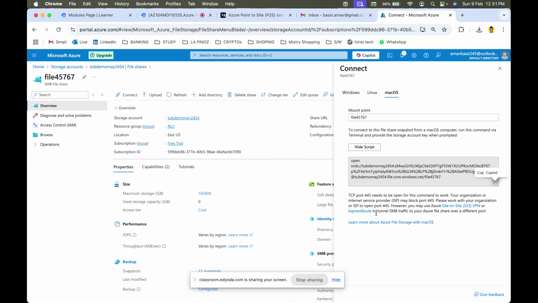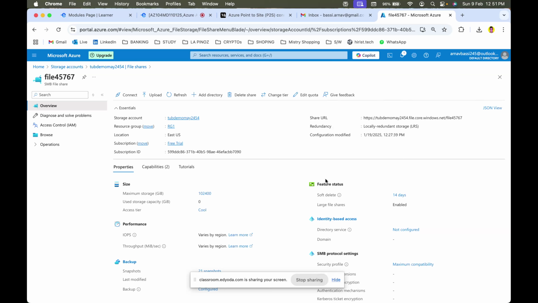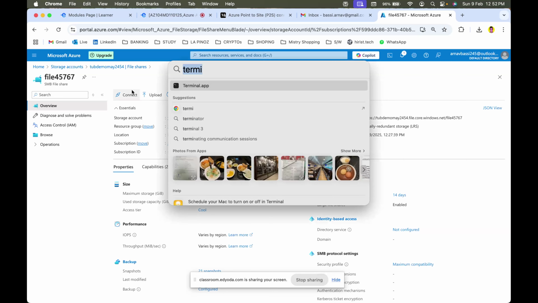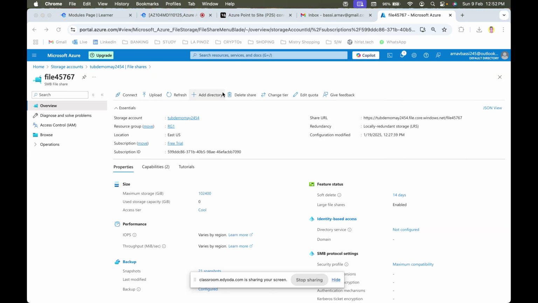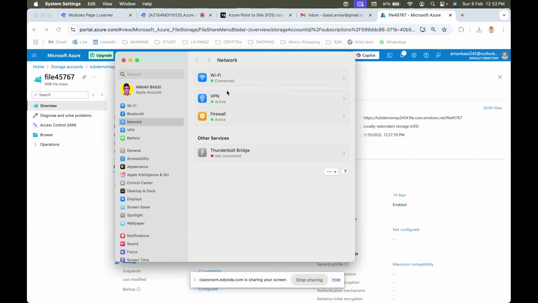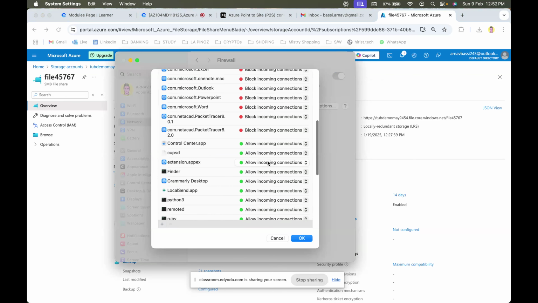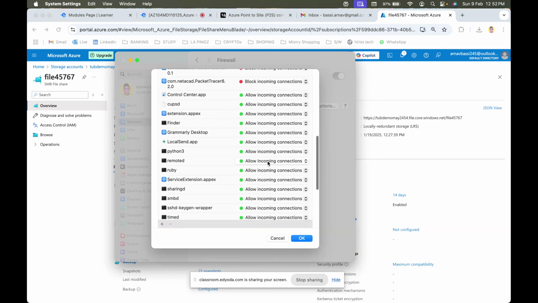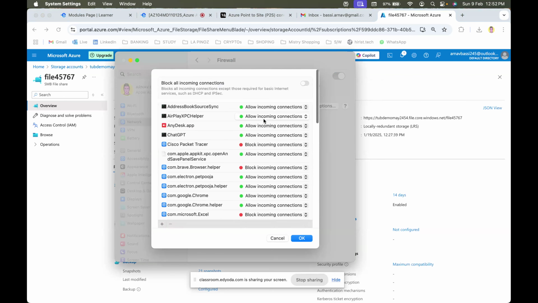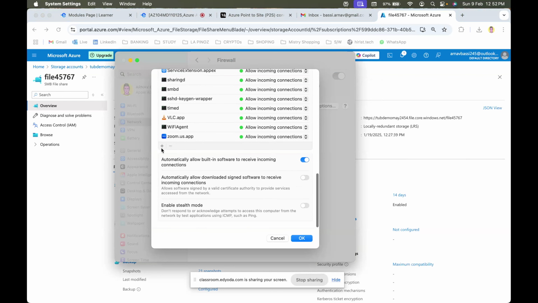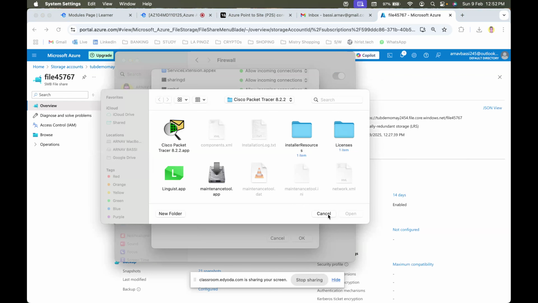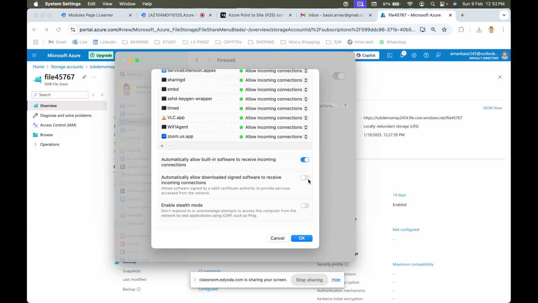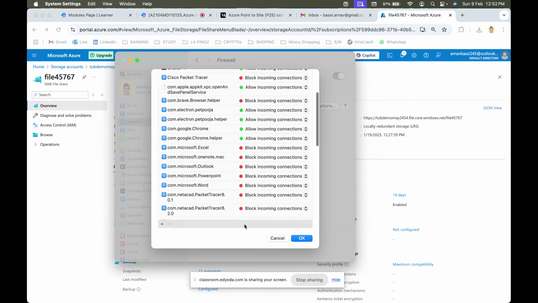It needs port 445 to be open. You have to check on your macOS whether 445 is allowed. No, yeah, it's allowed. I closed some of the ports because of the apps. Some apps I want to restrict. Otherwise, all of them are allowed. Oh no, it's showing here like this. It's allowed.